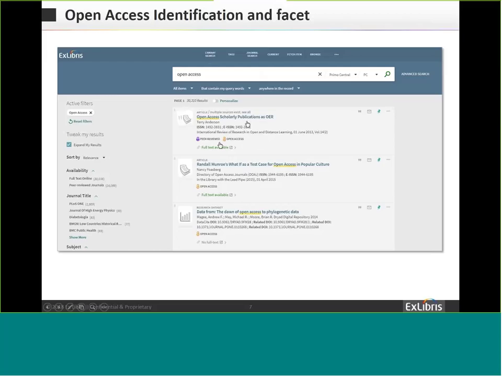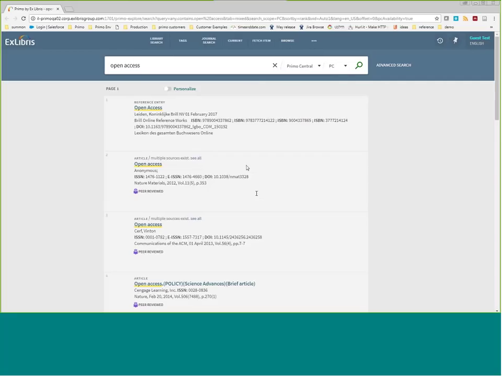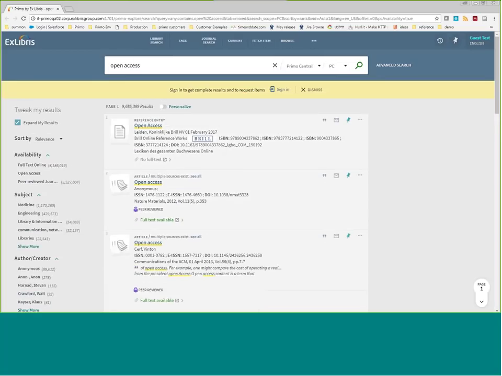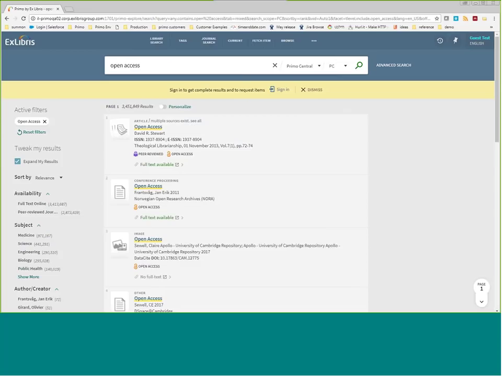Let's do a demo for that. I'm going to show you how the content is going to be flagged. So I just search for open access, and I can see that I now have a facet named open access. I'm filtering the material by open access, working on the scope of Primo Central. Currently, it's out of the box for the Primo Central record. As you can see, the records are now flagged as open access with a dedicated icon, and this is currently the filter.